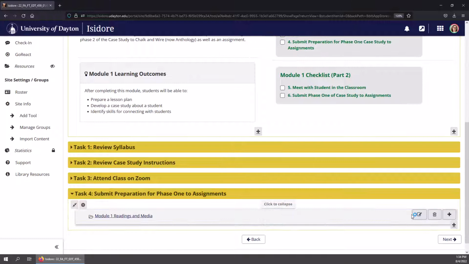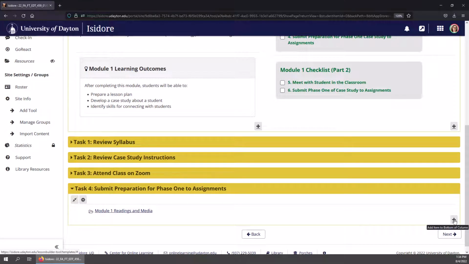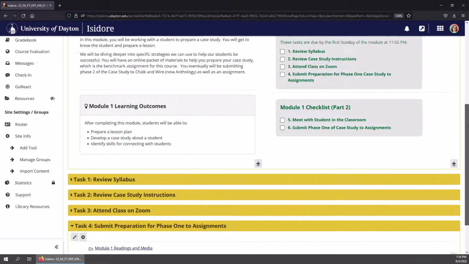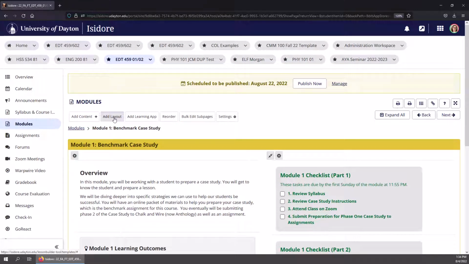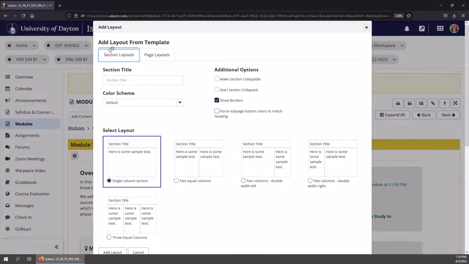And you can do that manually by using these plus buttons and adding columns, all very manually. But the easier way to do it is to go up to the top here and click on Add Layout. And now I'm on my section layouts page where I can actually add that expandable and collapsible section with just a few keystrokes. So I was on task 4, so I need to add task 5 and say, go into your classroom and meet with student.